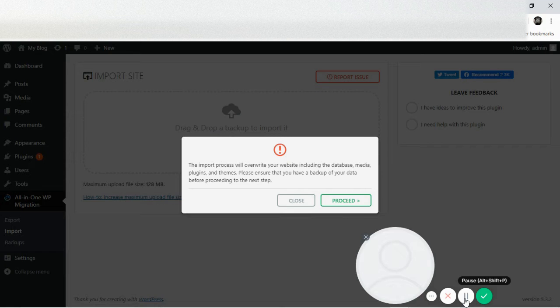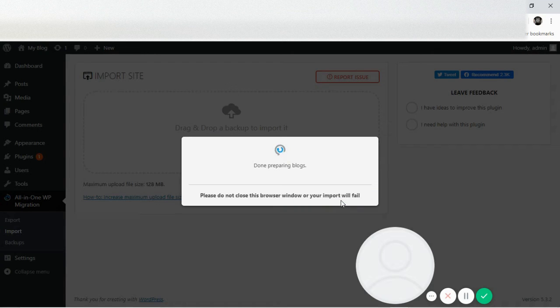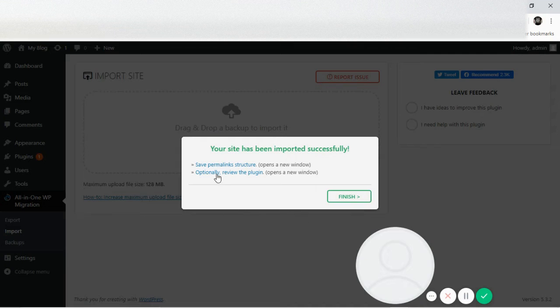Okay, so it's done. It's telling us that it will overwrite the website including database, media, plugins and themes, which is all good because it's a brand new site. So just click on proceed. And do not close this browser window or your import will fail. Okay, there we go. Now it's asking us to save the permalinks structure as we just did before. So I'm just going to right click on that.